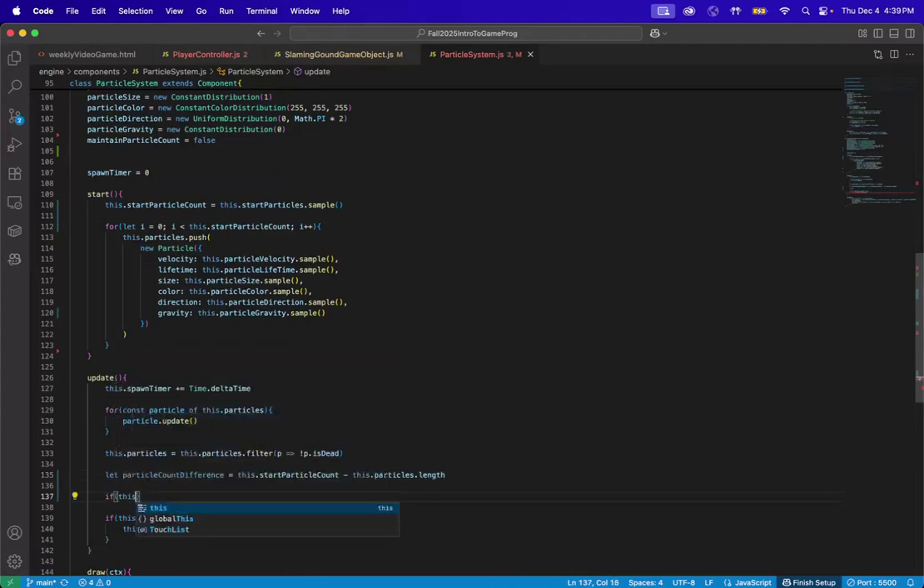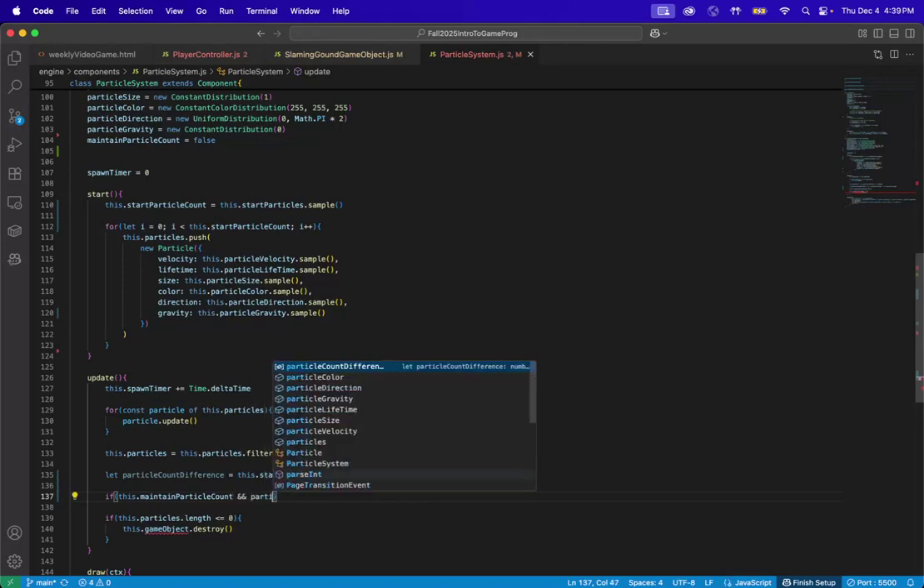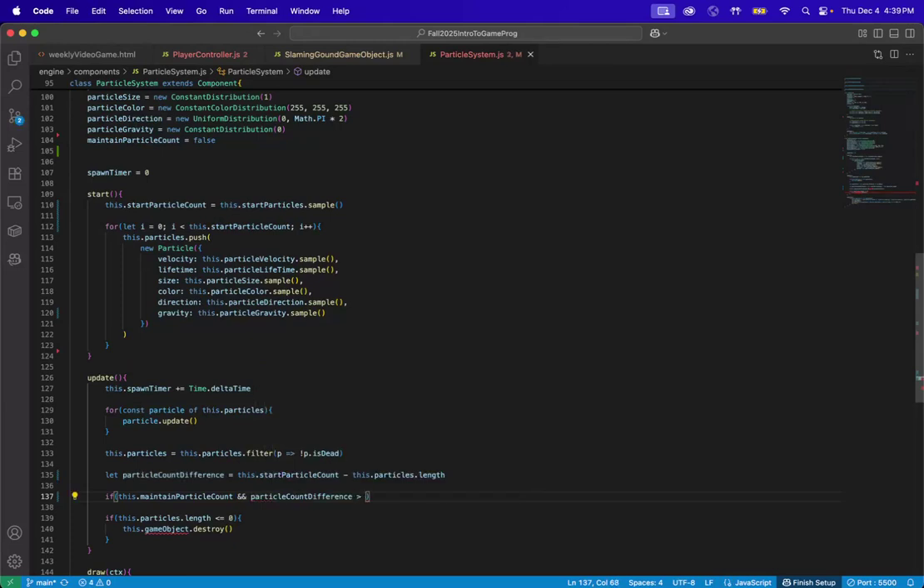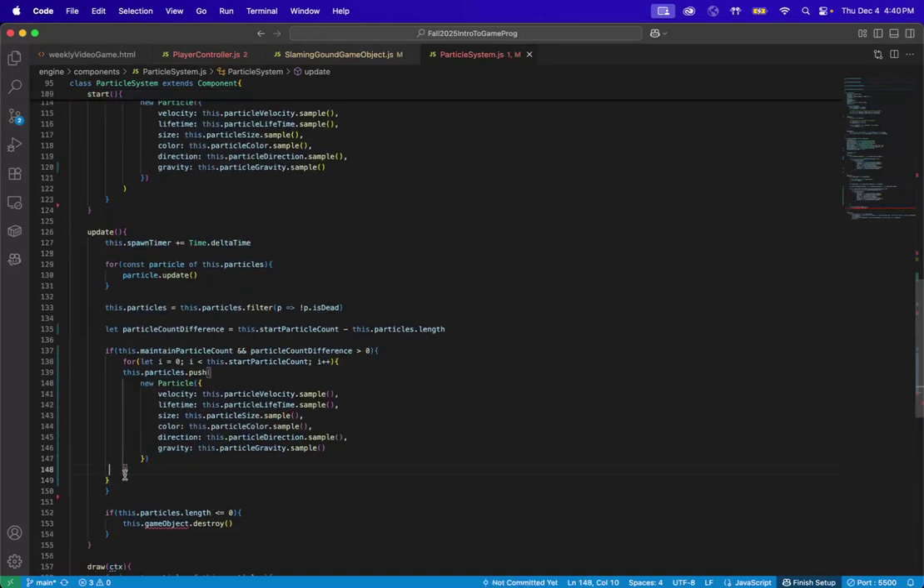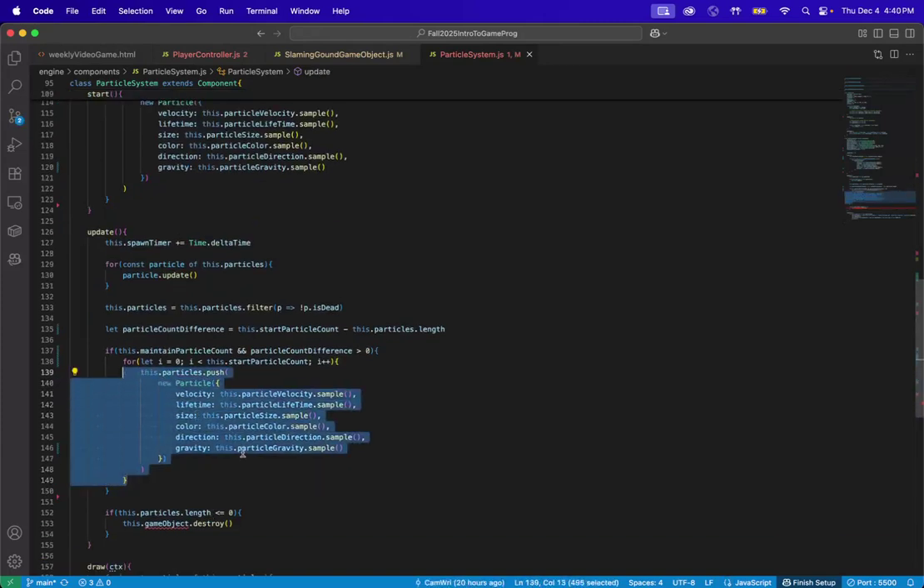And then if we want to do this.maintainParticleCount and particleCountDifference is greater than 0, we need to spawn particles, or we just need to start spawning particles. But instead of based off of this.particleCount, we need to do particleCountDifference. And now it should spawn particles based off of that amount.